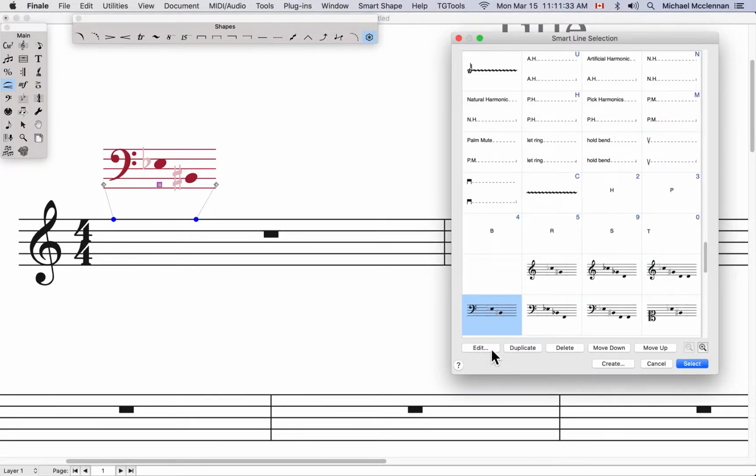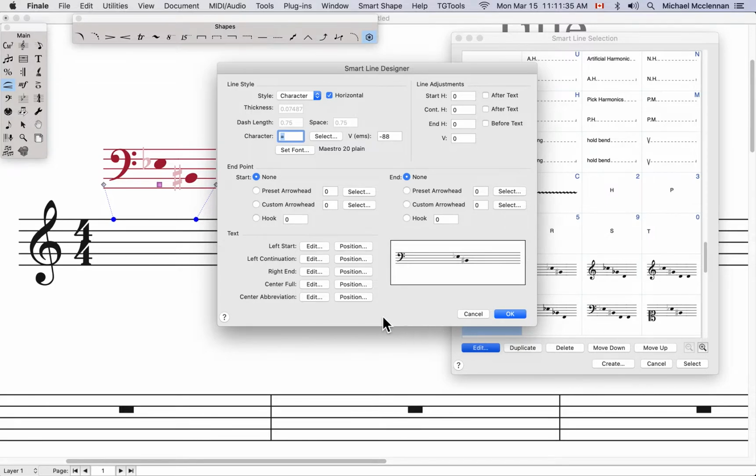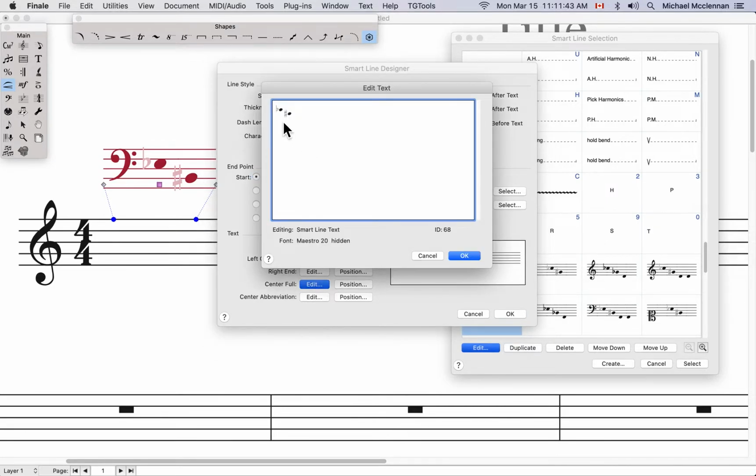Here's the one that we're working on. We're going to hit edit, and the 2 notes that are here, you're going to find them here in center full, and we'll hit edit down here. And there's the 2 note characters that we're using, and you see the accidentals. So if I want to unhide, for example, this E flat, this is a text editor, so it works exactly the way Word or Pages would work.